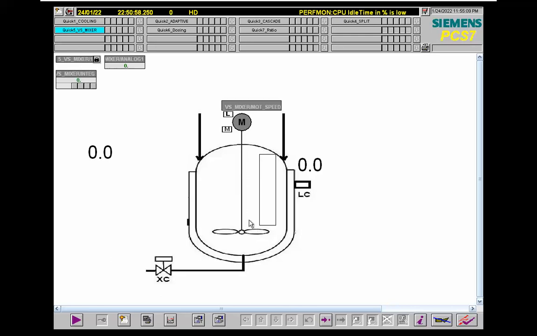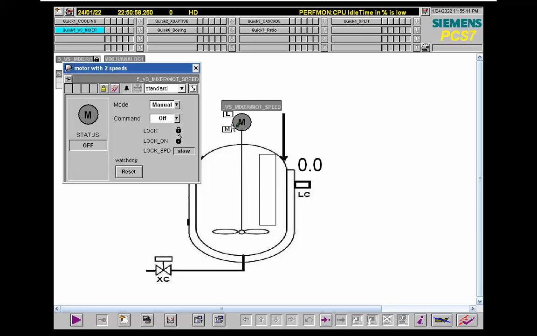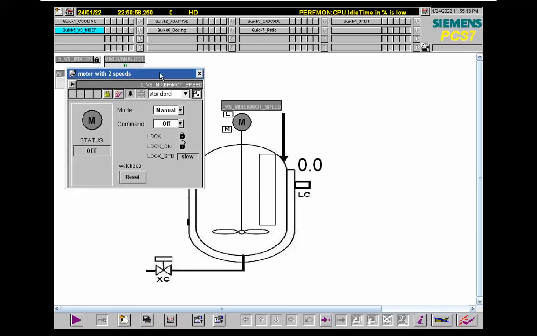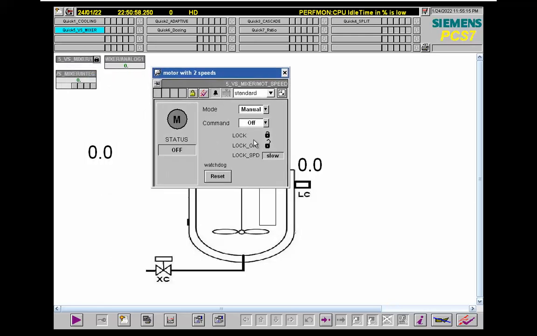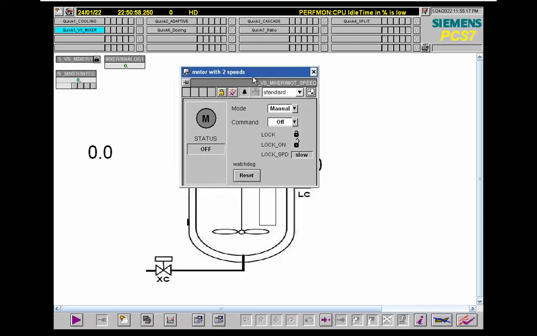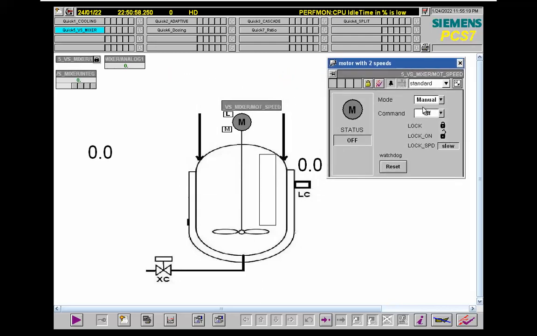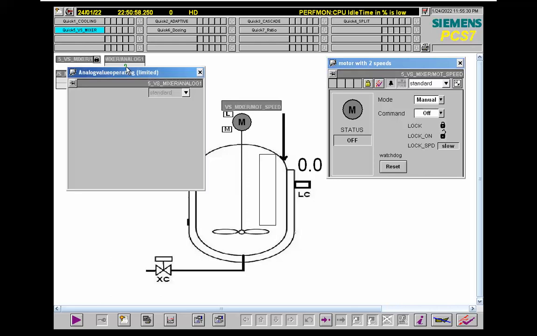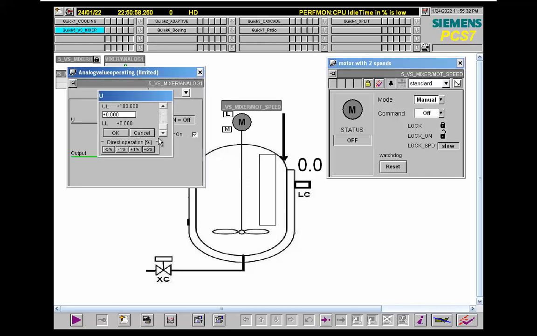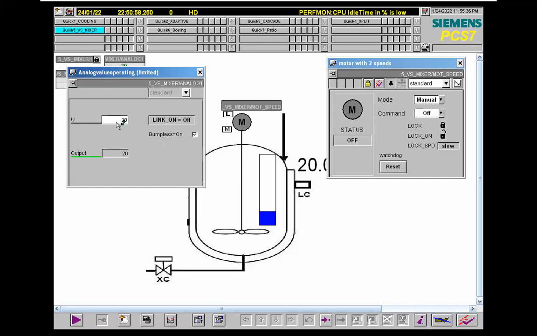So as you can see, we have a lock command on the mixer, and it's necessary to fill the tank. For filling the tank, I created an analog input. Let me fill it step by step.